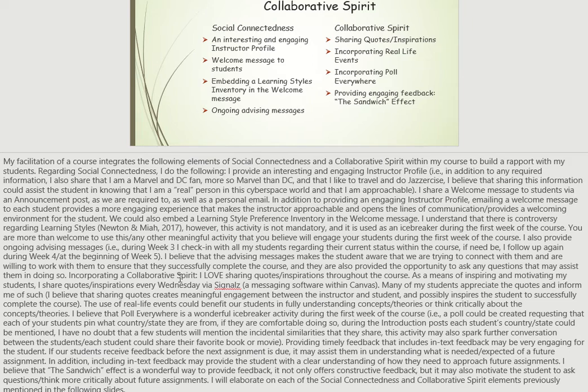Incorporating a collaborative spirit. I love sharing quotes and or inspirations throughout the course. As a means of inspiring and motivating my students, I share quotes and or inspirations every Wednesday via Signals, a messaging software within Canvas. Many of my students appreciate the quotes and inform me of such. I believe that sharing quotes creates meaningful engagement between the instructor and student and possibly inspires the student to successfully complete the course.